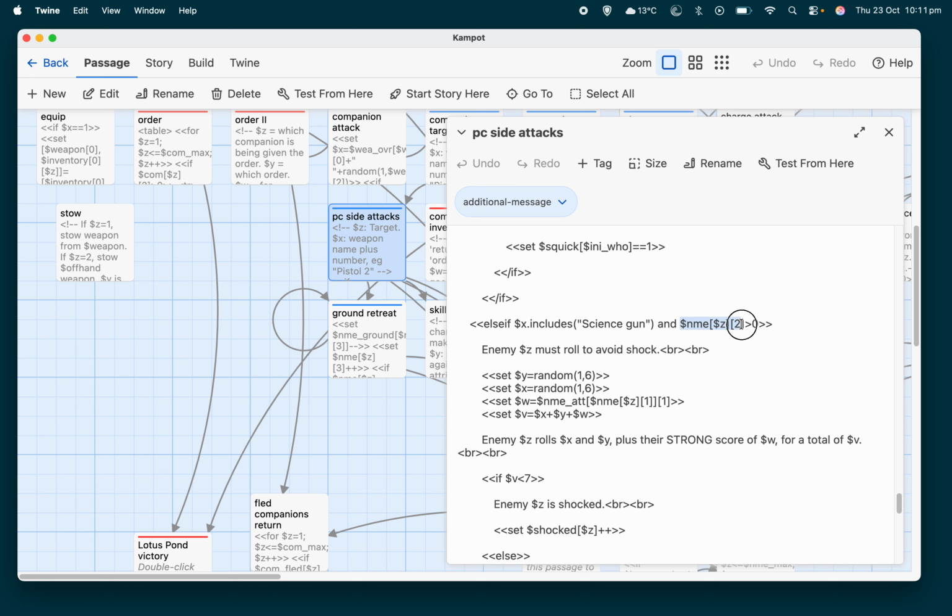NME Z2, that is the hit points. So we only do this if the hit points are greater than 0, because if they're 0 or less, then the enemy's dead. So there's no point rolling to avoid shock to see whether they're shocked or not. It doesn't really apply. They're not in the fight anymore.